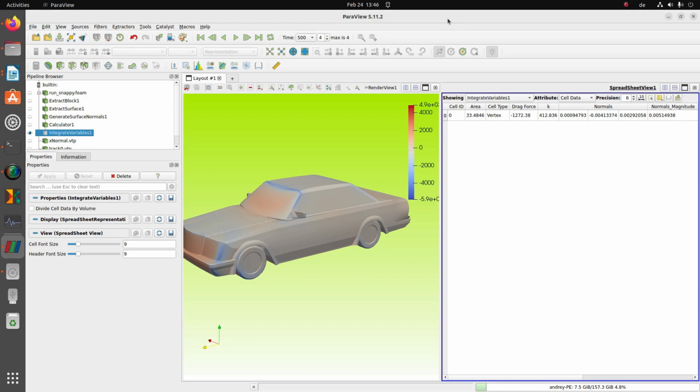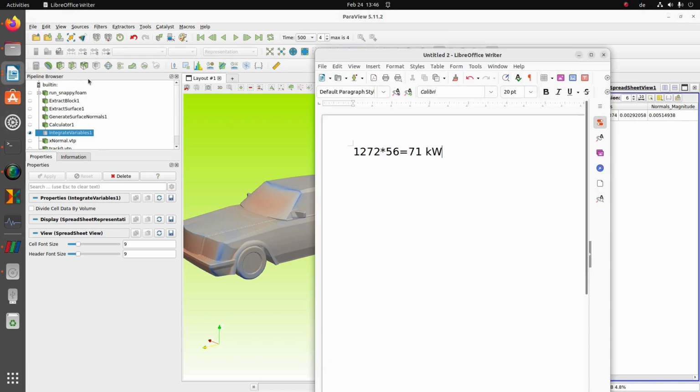With this drag force result, we can determine the necessary power of a motor to move the car in the airflow. The power is equal to drag force multiplied by velocity in meters per second, with drag force in Newton. It means that the result is approximately 71 kilowatt only to overcome the aerodynamic drag.